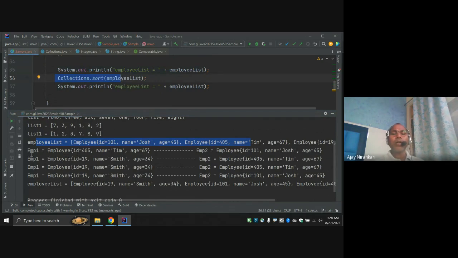The sort method internally calls compareTo, first passing employee one and employee two. Notice this is employee one, and they pass employee two here. They compare which is less than or greater than. Again they pass the next employee, then 101, 405, then again 405, then 10. They call your method multiple times and decide which is less and which is greater. So finally this is the less, and this is the greater, this is the greater, and this is the greater, right?